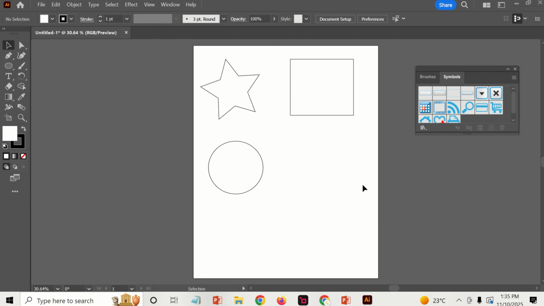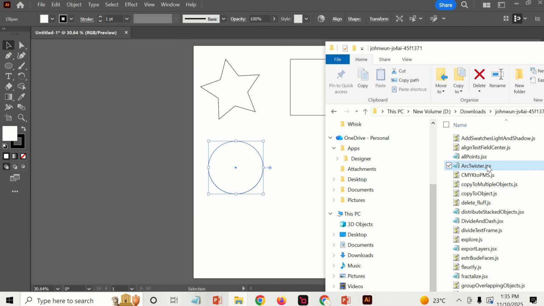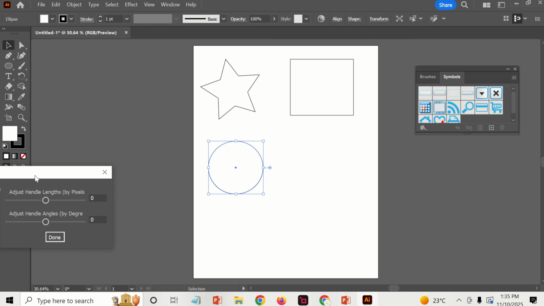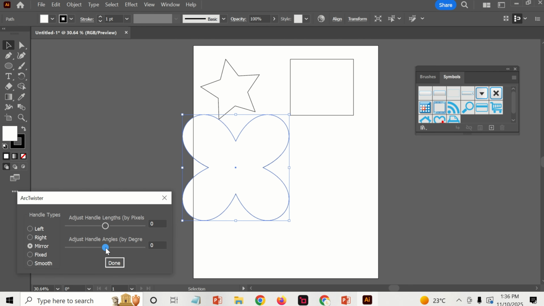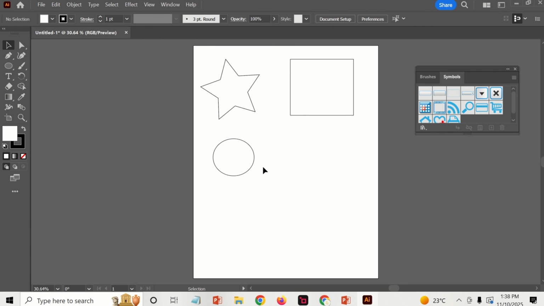Okay, let's move for the second script. You need to select one object and then run the script, and you will choose so many options here. Fix, smooth, I move for mirror, and then do it. And this way you can create multiple shapes. Done. Now we'll move for the third script.